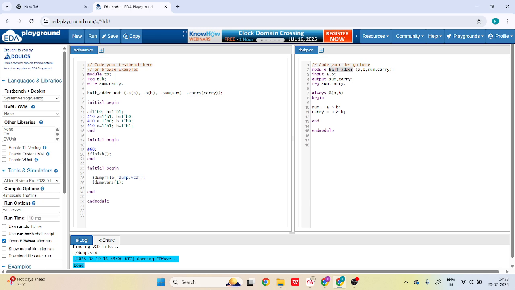Initially, I am giving the value of A as 0, and B as 0. Okay, A value is 0, B value is 0. After 10 nanoseconds, I am giving A value 0 and B value 1. Okay. Then A is 1, B is 0, and A is 1, B is 1 lastly. After that, at 60 nanoseconds, I will finish this code.